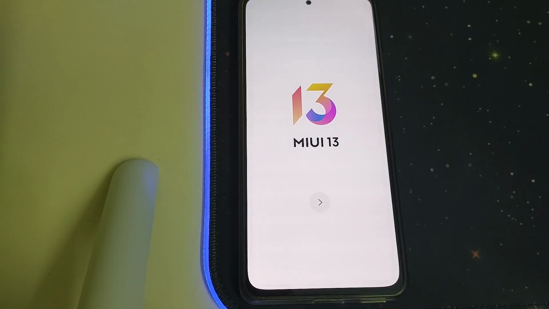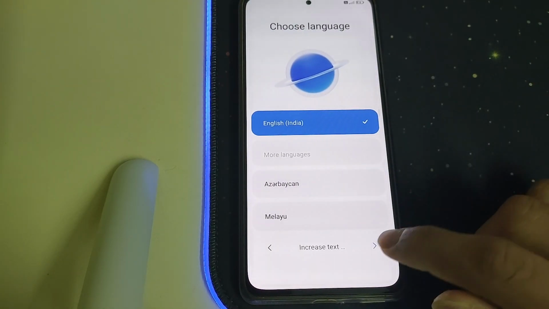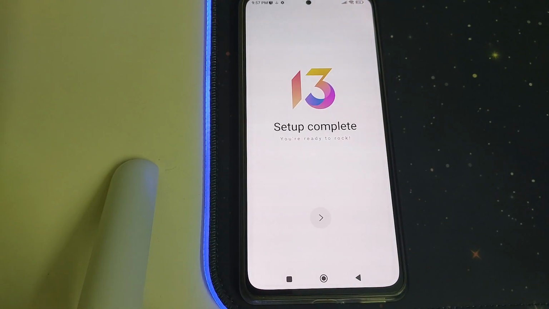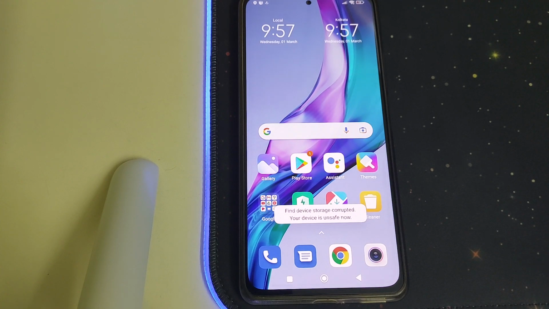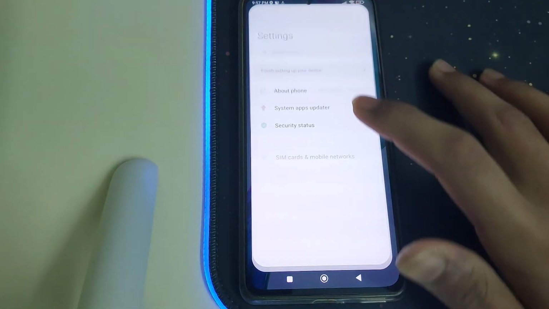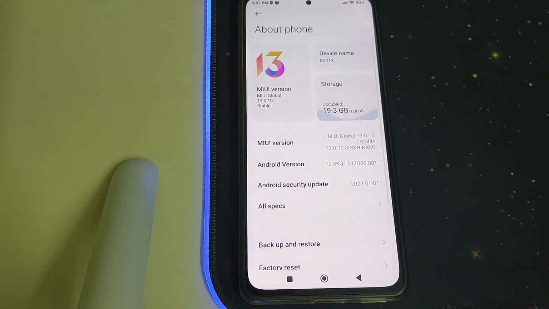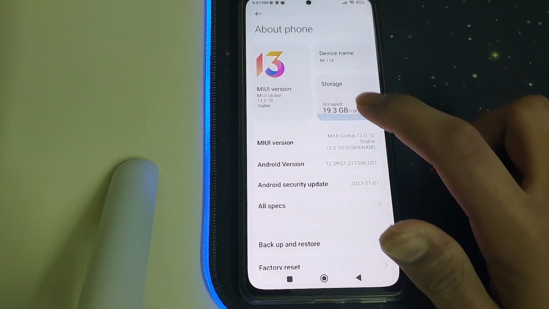So once the ROM is booted, we can do the initial setup. So well, the ROM is booted and you're finally back to the stock ROM, and as you can see, this is the Mi 11X stock ROM.